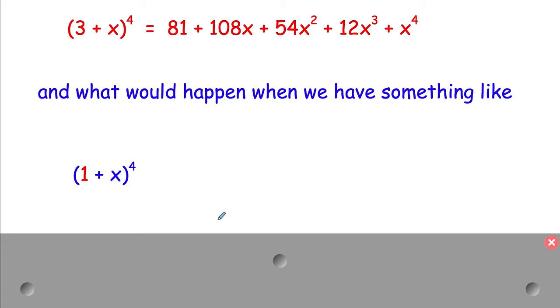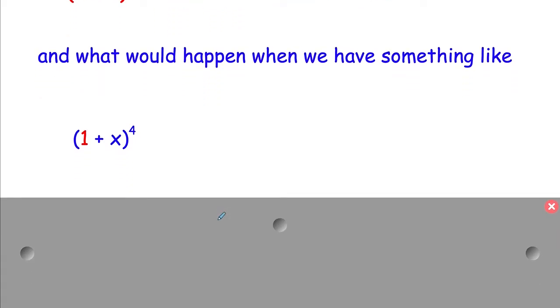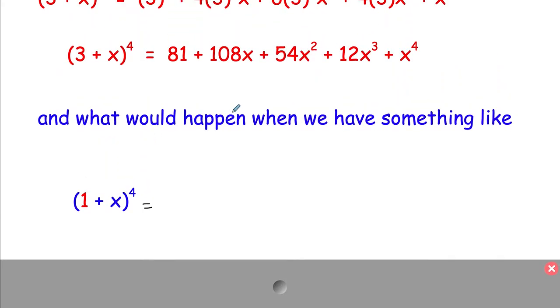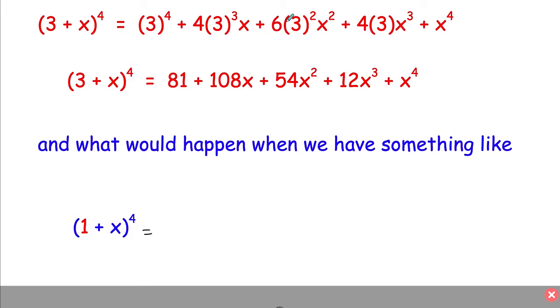Let's just edit this slightly. Let's work out 1 plus x to the power of 4. I'm not going to say why I'm doing this at the moment, but hopefully you'll see where this is heading. There's not going to be much difference, other than if we go back up to the top, these 3s that I've conveniently left in brackets here are all going to be 1s. So that's going to be 1 to the power of 4, which is 1. It's going to be 4 times 1 cubed, so that's just 4x. It's going to be 6x squared, 4x cubed, and x to the power of 4.